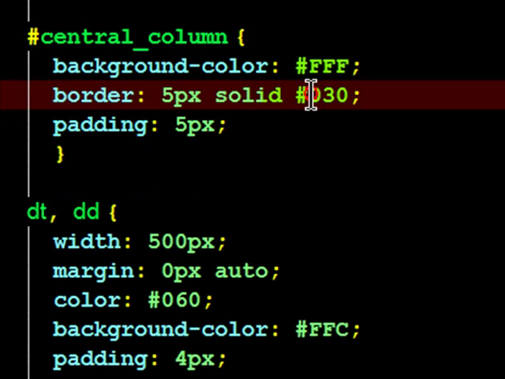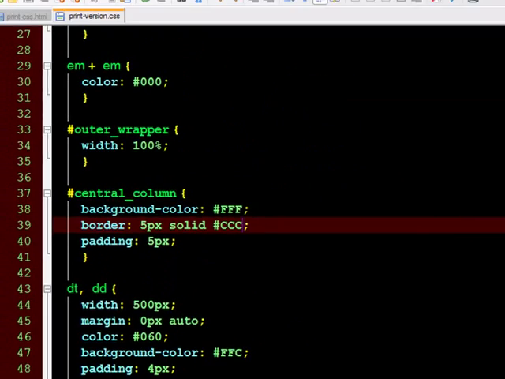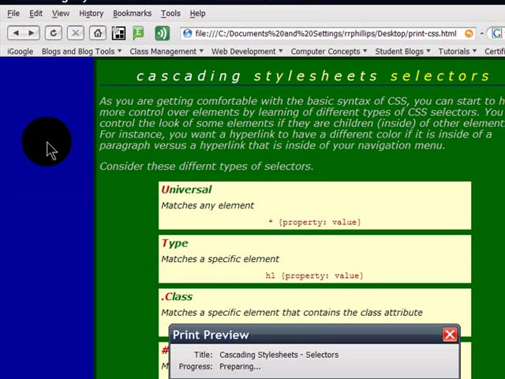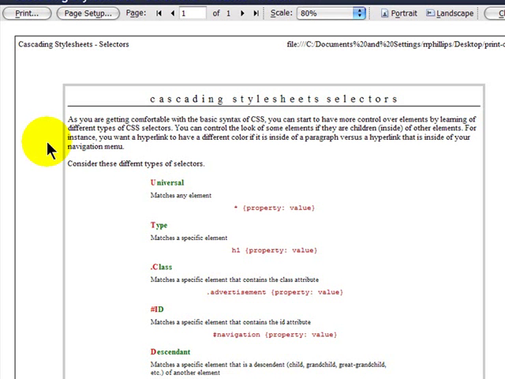So instead of the dark green, which is what that is, RGB, instead of it being a very dark green, I'll make it a very light gray, CCC. The padding is the same. Let's see how that's looking so far. There we go, lighter gray.